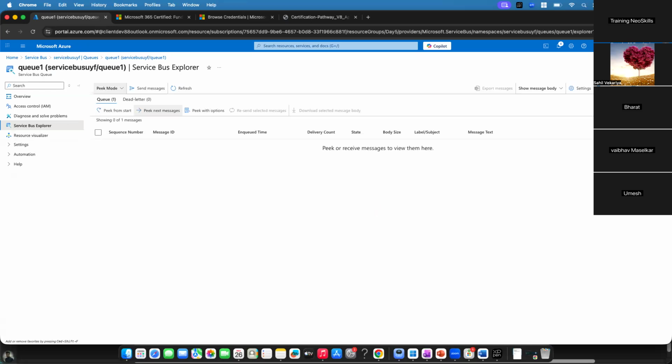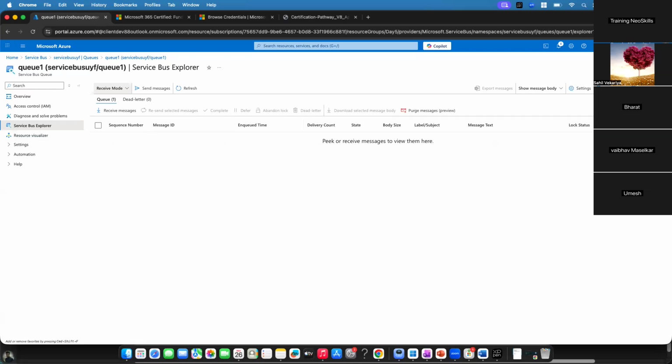So this is peek mode, which means we are just checking it, like from the notification. It doesn't mean that the message is being received. So see here, this message is still inside the queue. If I want to receive that message, then I will hit receive.